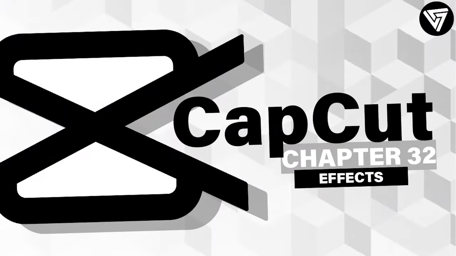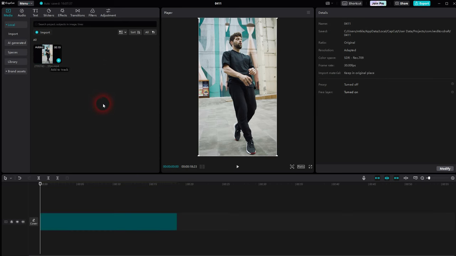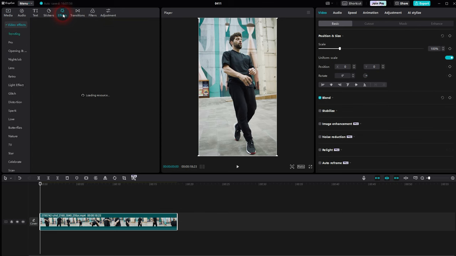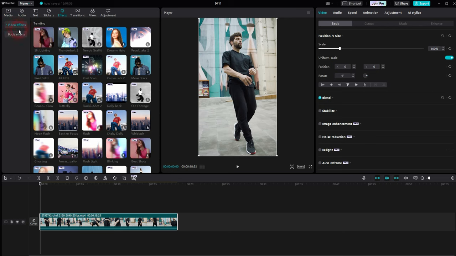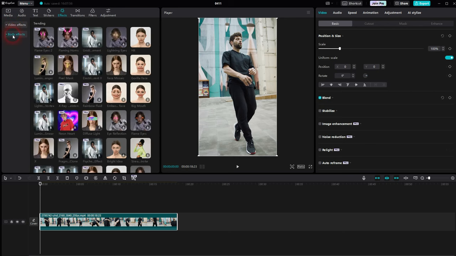Finally, let us cover the video effects, or at least the basics. There are so many, I can't cover them all in a course, but we'll go over the principle of using them, applying them. By default, you have video effects and body effects. It's basically the same, but the body effects, as the name suggests, they target specifically face and body. So these are usually effects that transform humans.